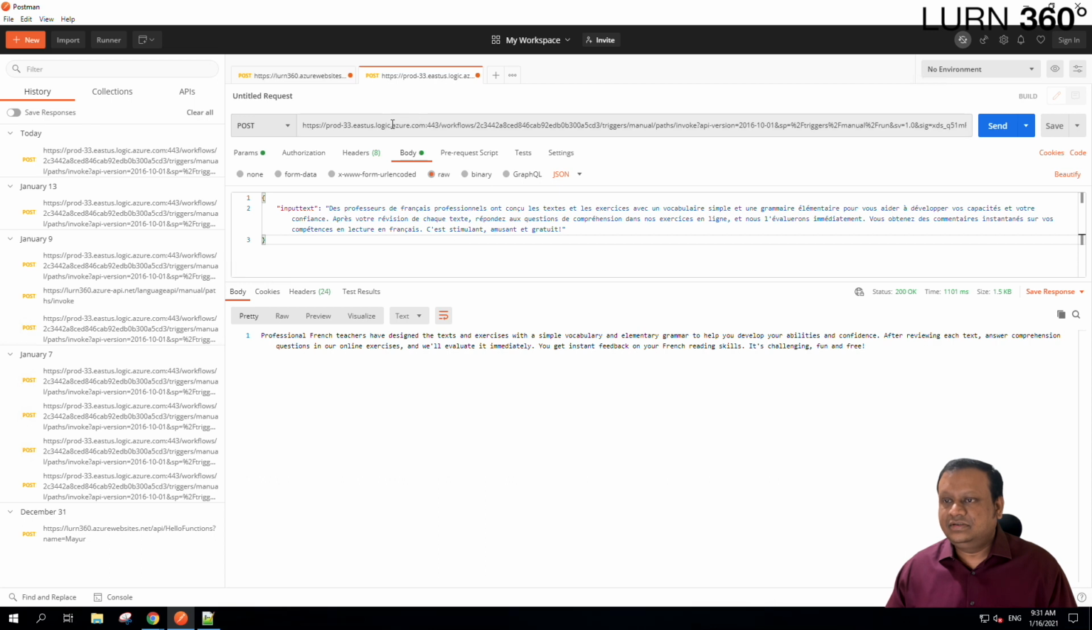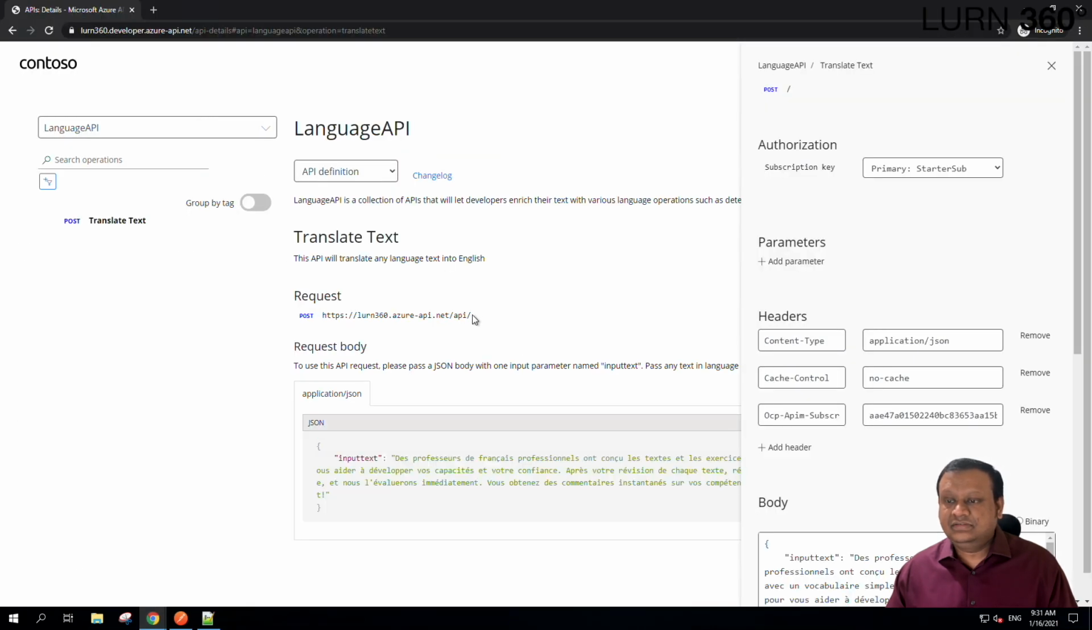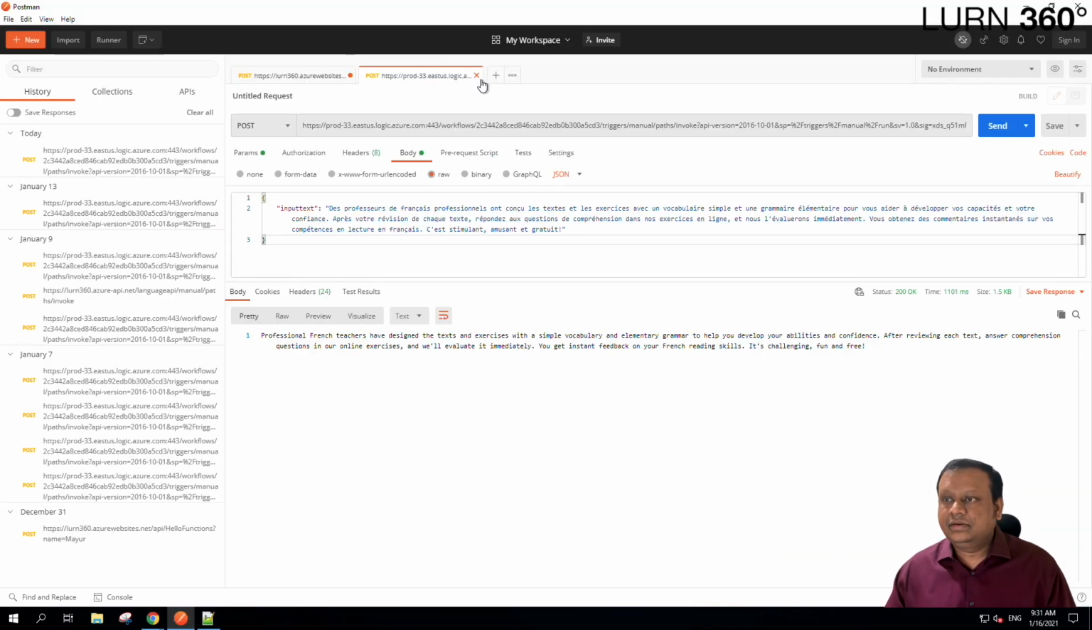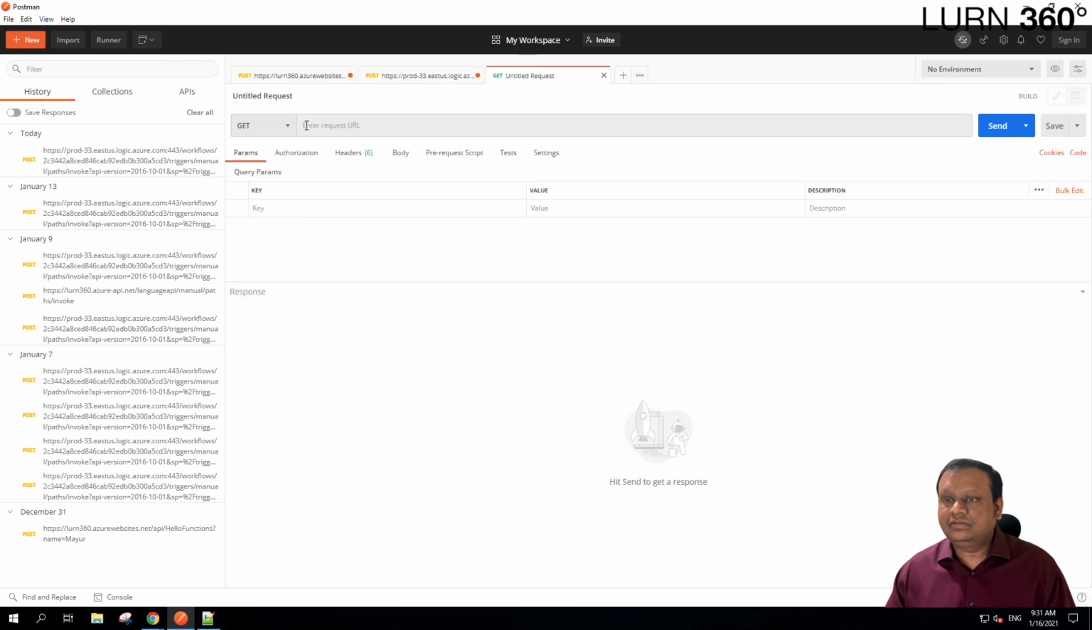Right? So this is directly sending the request to the Logic app. Now, in order to use this endpoint from the API management tool, let's copy this. Again, this is a post method, right? Let me add a new request.